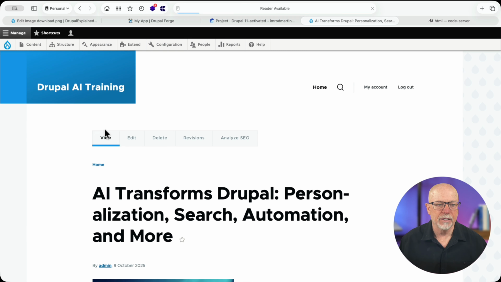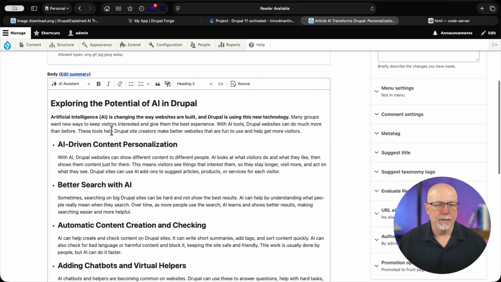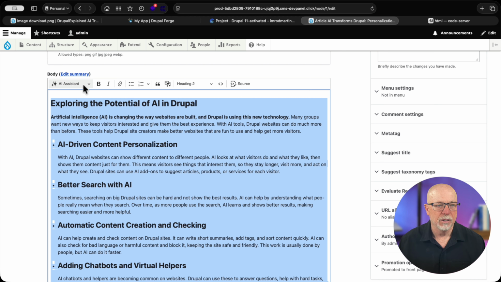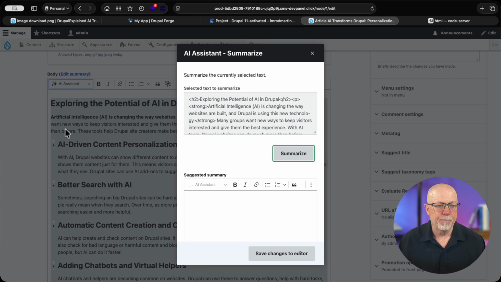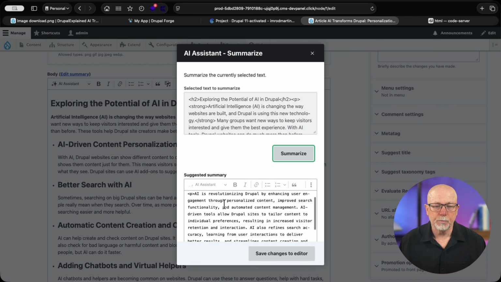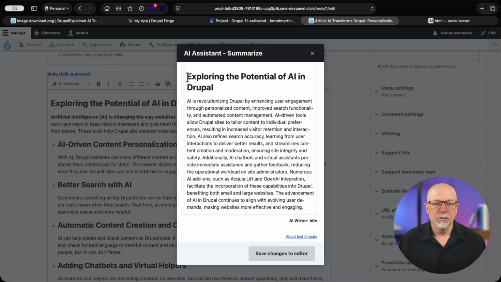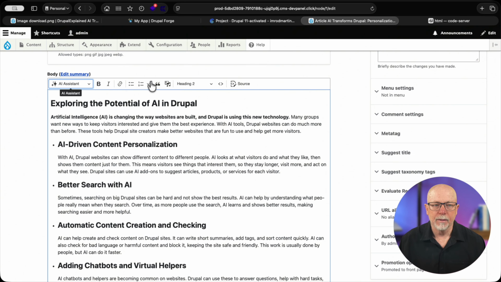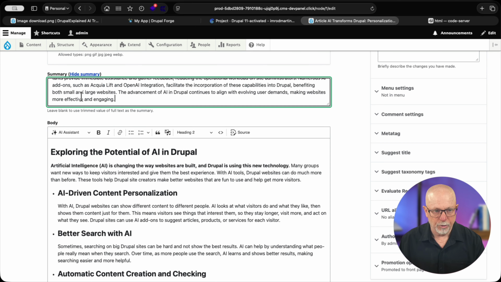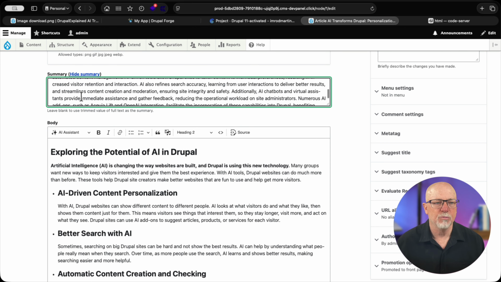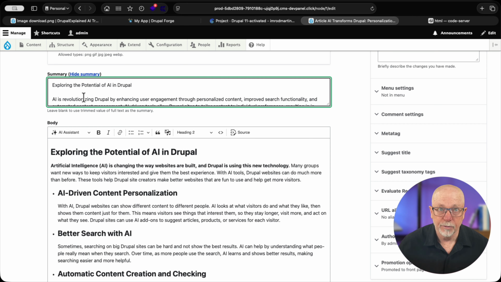So I'm just going to click back to Site, Edit, and I'm going to select everything in the body field and click Summarize. Now, this should produce one paragraph of no more than 150 words. And there it is. It did what we wanted. So now I'm going to copy that and paste that into my summary. Now, the 150 words might still be a little too much, and again, you can change that to whatever you want as simply as updating the prompt.